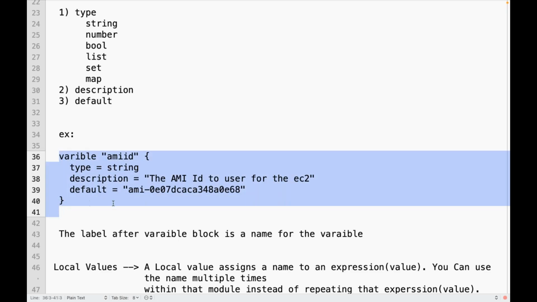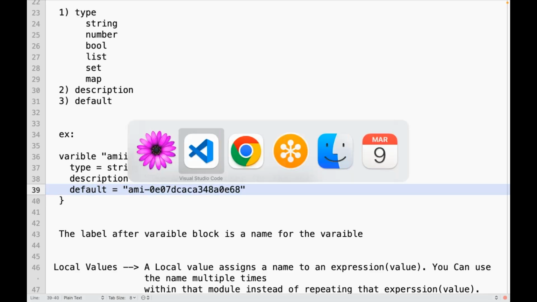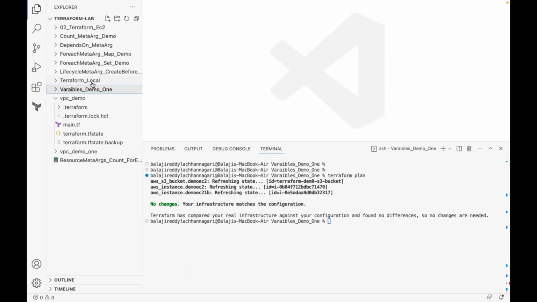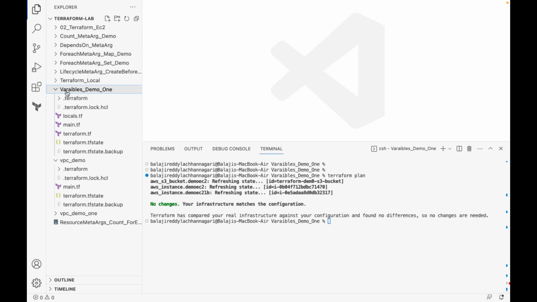Now this variable I can refer to in my Terraform configurations. If I am not assigning my own value to this variable, then the default value will be used. Let me show that.